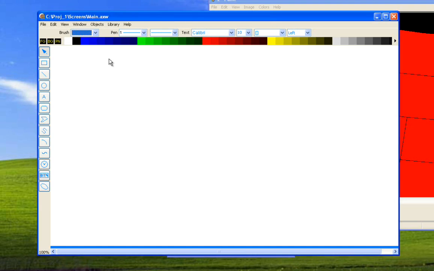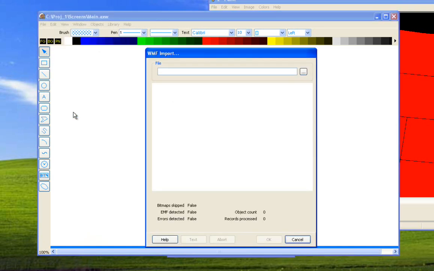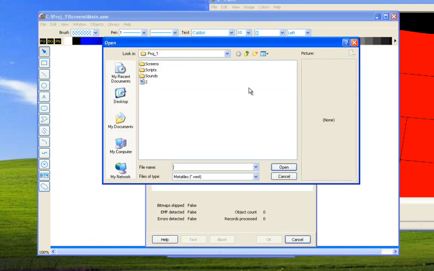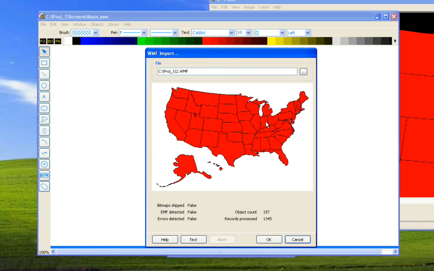In this video, I'm going to talk about importing WMFs. Select Edit, Import WMF, and then select the file to import, and it will show you a representation of the WMF. These are the number of objects that it found, number of records that it processed. It doesn't support bitmaps for importing bitmaps, just the basic Windows metafile objects.